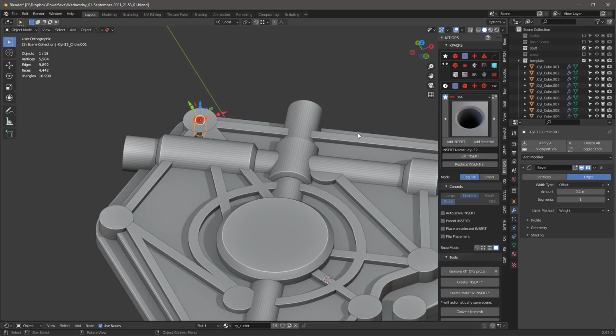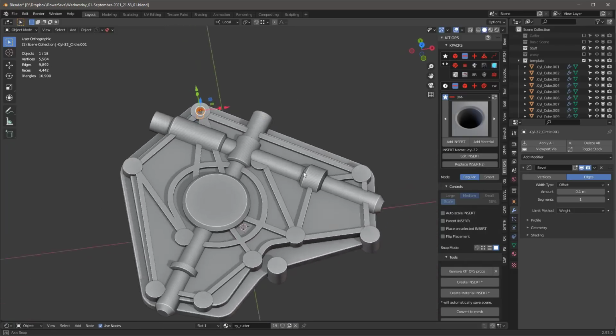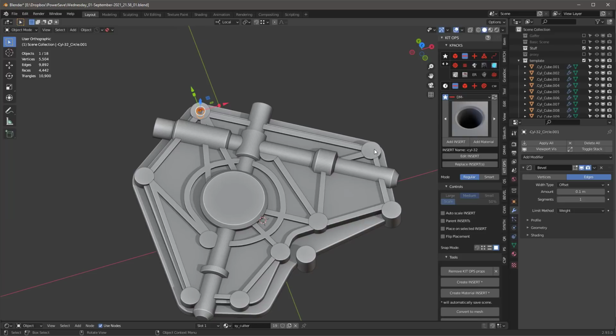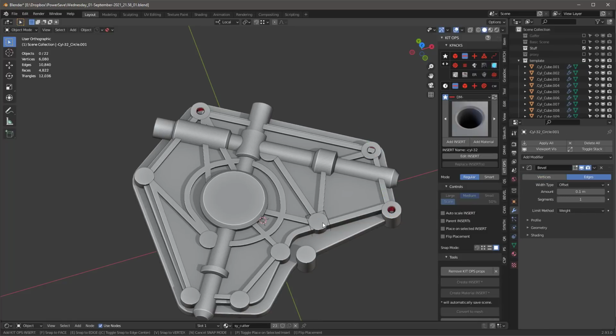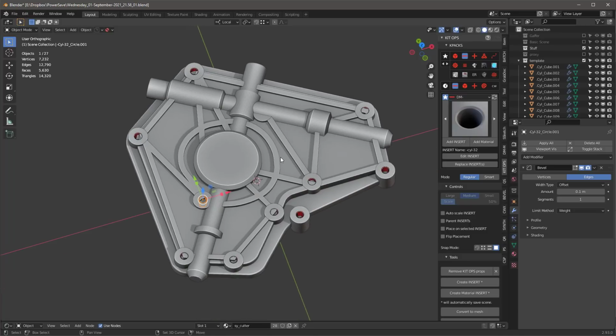Okay, I don't want to scale it any further because KitOps is going to remember exactly what we've done. So I'll come over here and say add insert. If you're not snapping to the center of face, make sure that your face snap is selected over here. Add insert, boom. All of our holes are cut out for that.